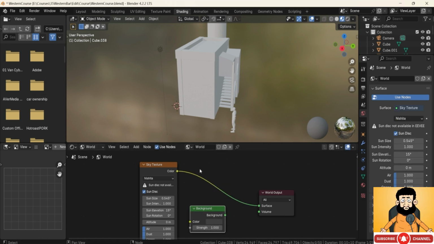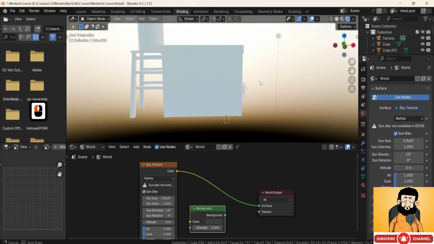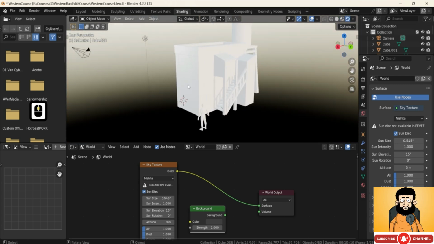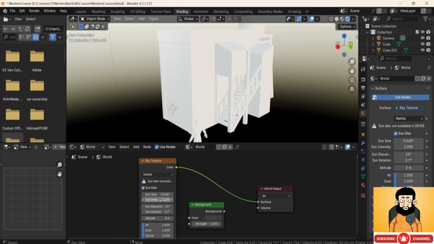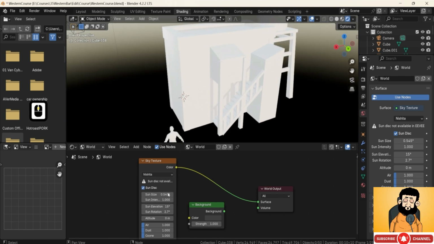And then afterwards, we're going to be able to see a bit of a difference. In this default view, it's not going to be visible, but if we were to go on to viewport shading, you will see quite a bit of a difference, like so. And right away, with the Sky Texture node, we can go ahead and rotate the lighting source, for example, over here, like so. And we can also change the sun intensity. So right now it's a little bit too bright.